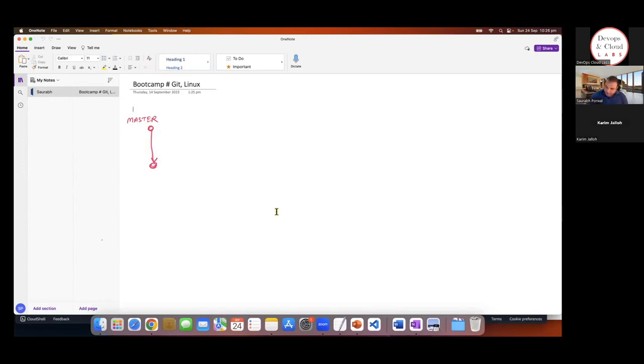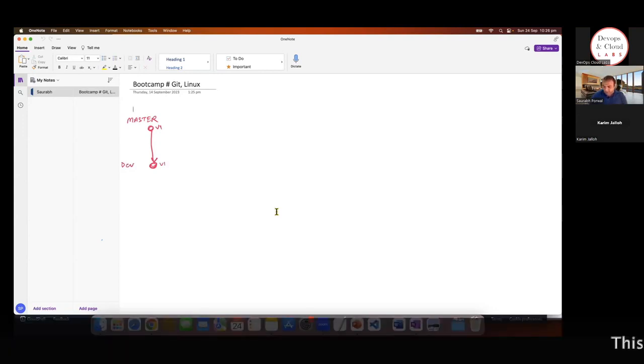If your code here is V1, your developer branch, once you copy, will be V1 as well. So the same version gets copied. You create a parallel branch called the develop branch, and then you put in a V1 version.